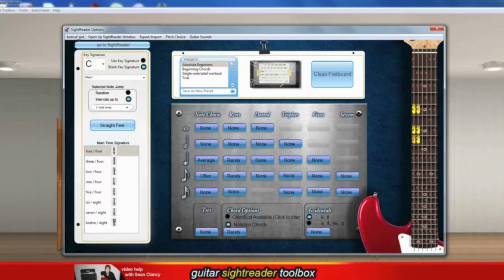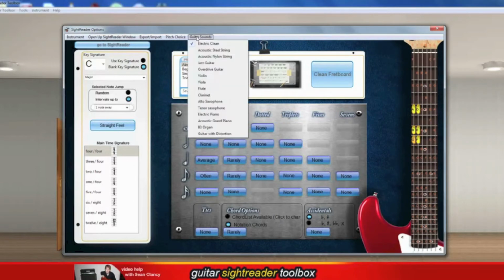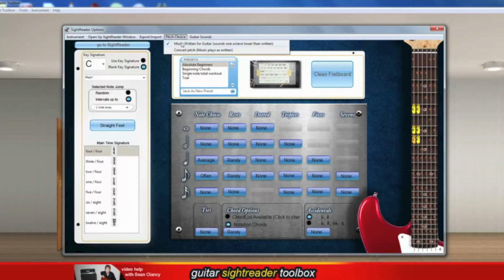Across the menu here we have a few other things. We've got guitar sounds. You can choose any particular sound for your instrument that's going to play. You've got pitch choice, music written for guitar, which sounds an octave lower than it is written. Then you have concert pitch, which is the music plays as written. Guitar is a transposing instrument, which means that when you read the music and you play it, it's actually going to sound one octave lower than any other concert pitch instrument playing it.